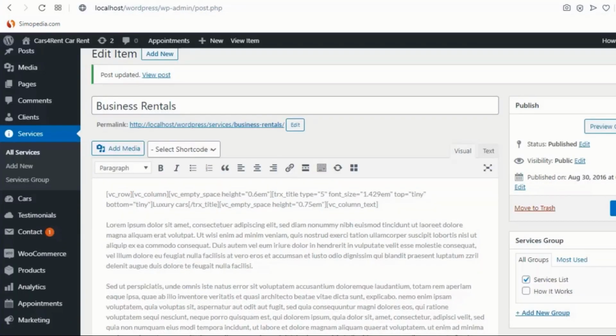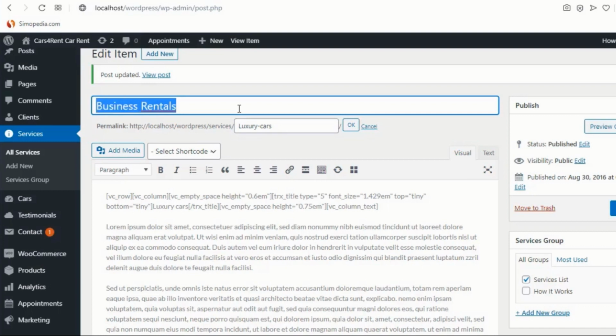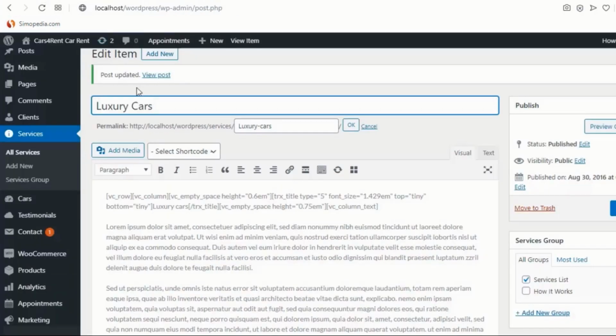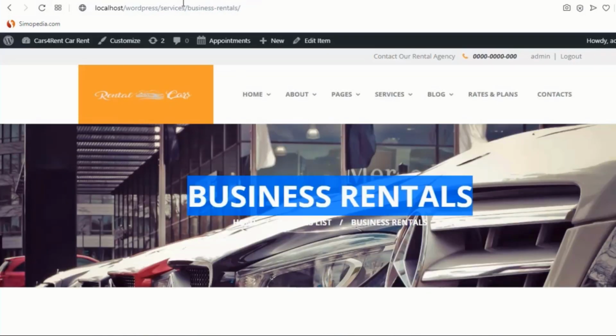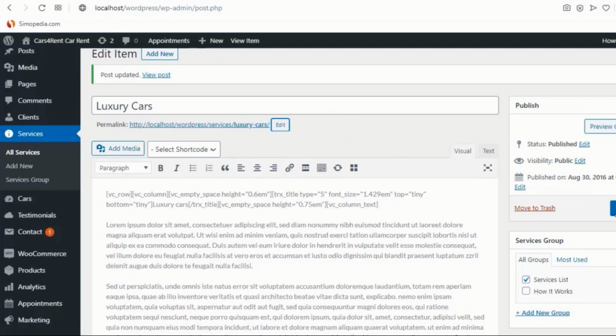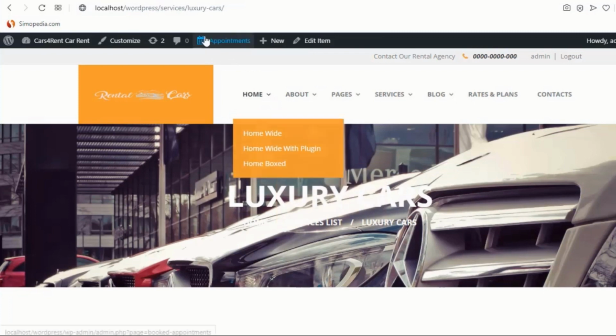You can change the link right here. Give it the name of your subject, to what you did. Going to change the title also. It has to match to be the same thing. Then click OK and update. As you see, the link is changed.